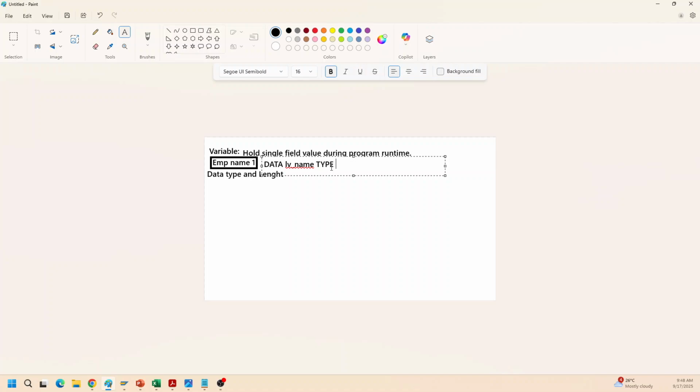TYPE C and length 10. So this is the syntax to define a variable. Now it will create a memory location for this LV_NAME with data type character and length 10, for a single value. Is everyone clear?